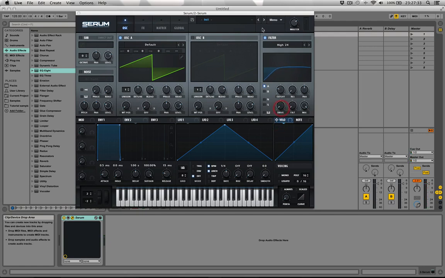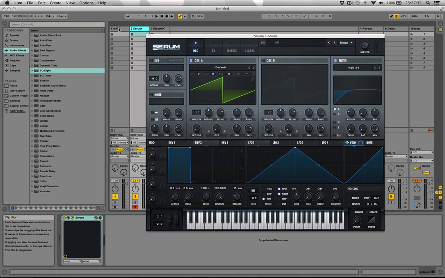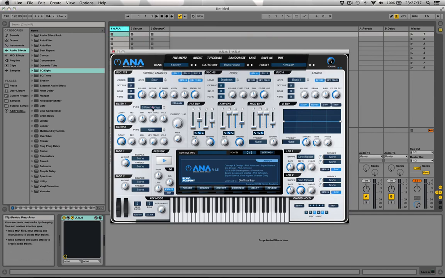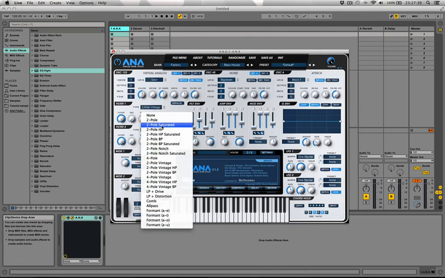So what that's doing is it's kind of adding distortion or saturation. Going into the red there, so I'm not going to do that too much. And if we take a look at Anna, you can actually choose filters with saturation or drive and distortion built in already. So instead of having a separate control for it, Anna has that algorithm built into the filters themselves.